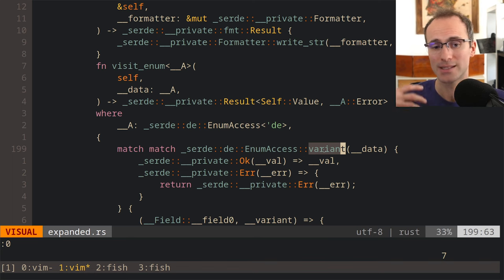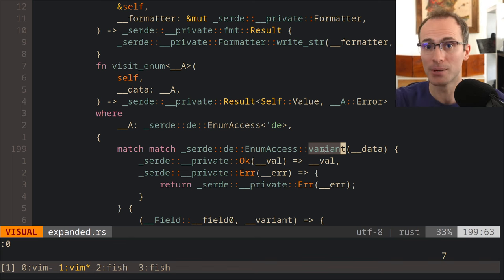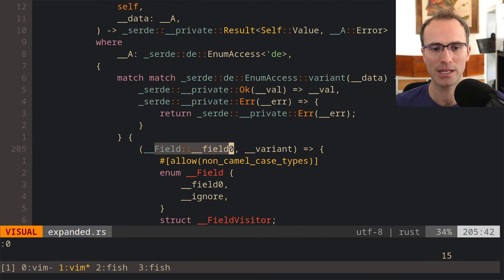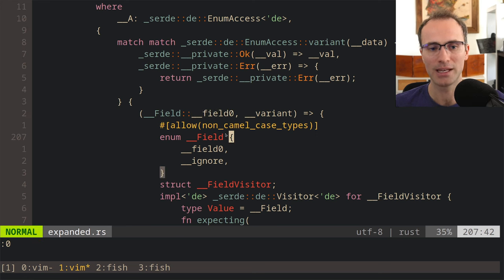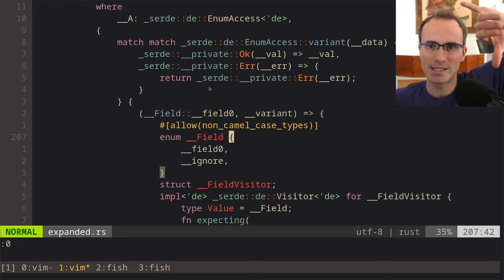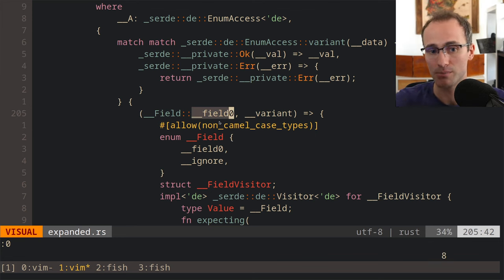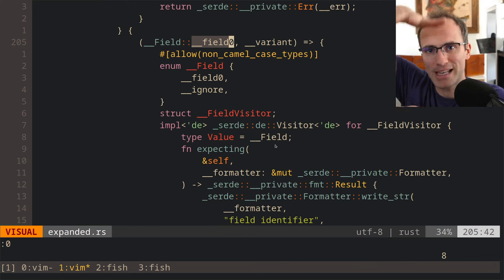So again, the data format gets to dictate how enums are encoded, right? Through basically how it implements the enum access trait and deserialize enum, which we'll see later. And so we say, okay, tell me the variant. And if that is field zero, then you see here, this code now sort of nests, right? So this is first deserializing which variant am I in. And then if it discovers that it's in field zero, which is bar, then it just generates out the code for deserializing that variant type.